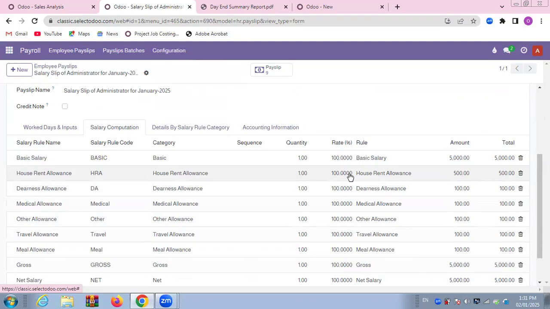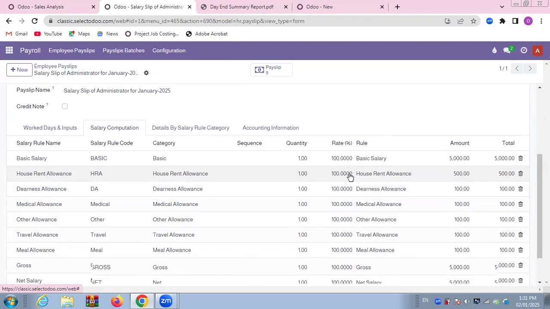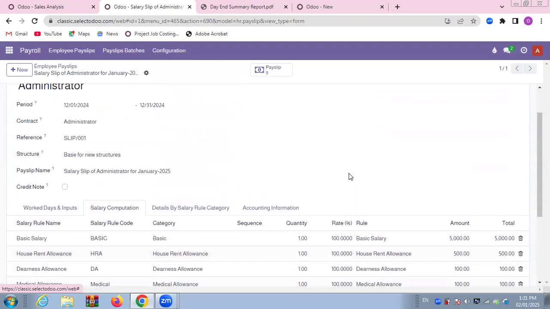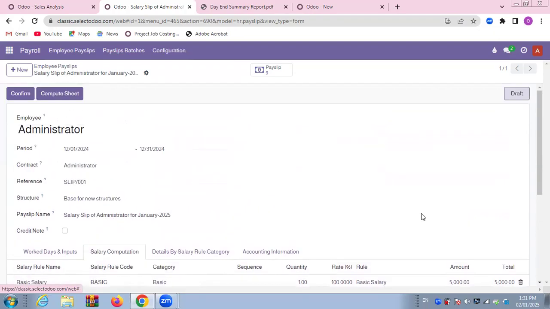Is it clear? Yes. Okay. After we make a quick revision, we will click on Confirm. So when I click Confirm, the journal entry will be created for the total amount which should be paid to the employee.